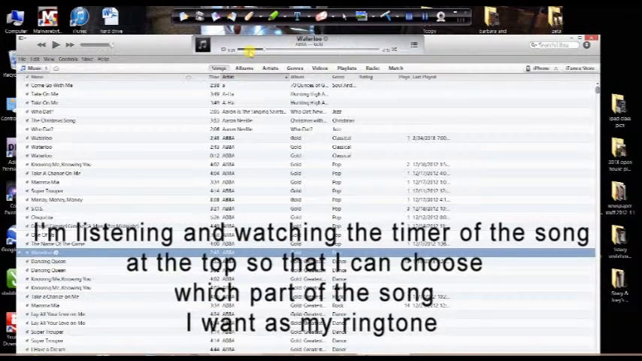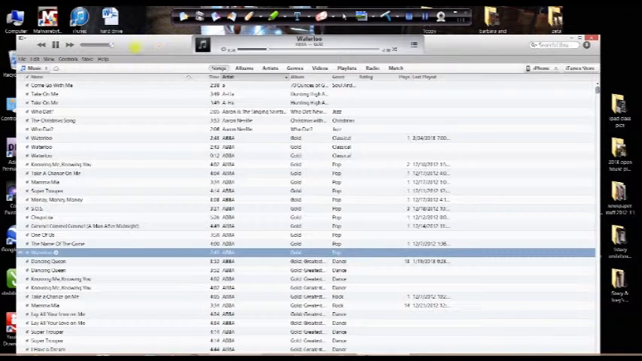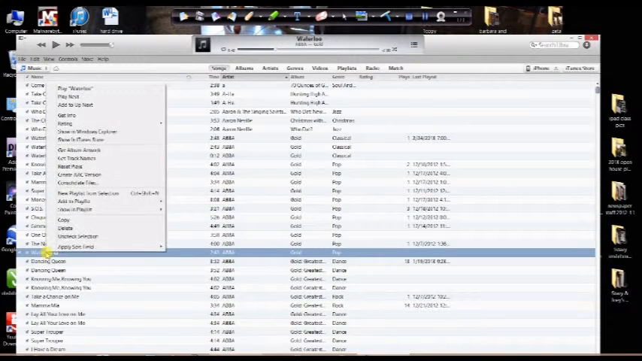So I'm going to write that down. And then I'm going to play. Okay, and I'm going to go to 42 seconds. So it's from 29 to 42 seconds. And it's important that you remember that because you need to tell the program what part of the song you want.